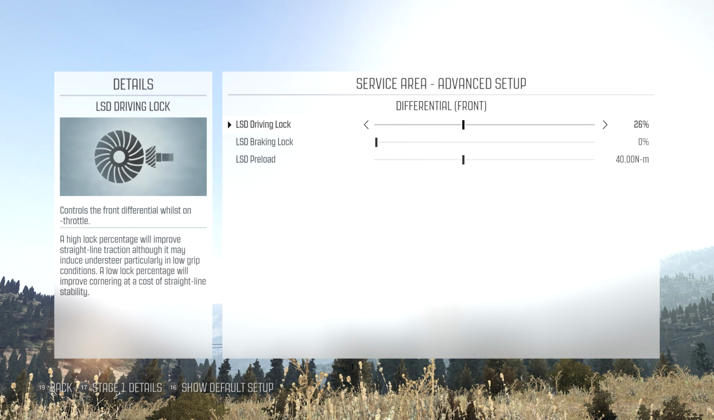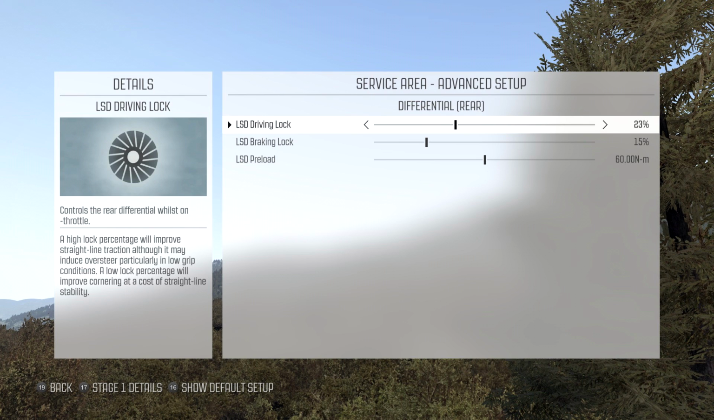Now moving on to the advanced part of the differentials. A limited slip differential allows two wheels on the same axis to spin at different speeds. Lowering the driving lock percentage gives you more grip under acceleration, and if you notice the car understeering out of corners, lower the front driving lock percentage and raise the rear driving lock.